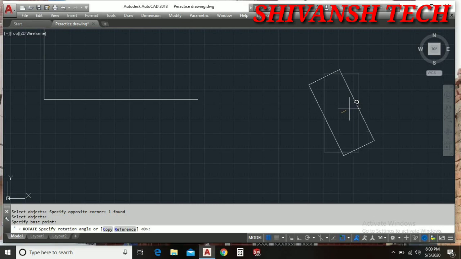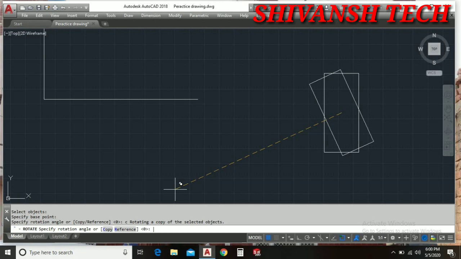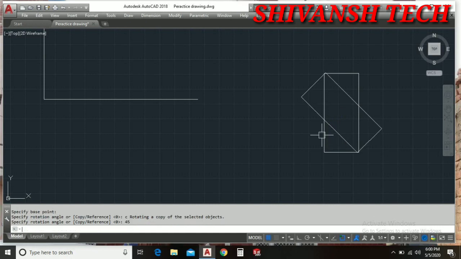And if we want to rotate an object but also keep the original object as it is, for this we need to select the copy option from here. Then we can enter C for copy. I just click here. The one object we made is still here, and the other object has been copied, and that one will be rotated. I'm going to enter 45 degrees here, and I press enter. So one more object has been copied, and that has been rotated at a 45 degree angle.